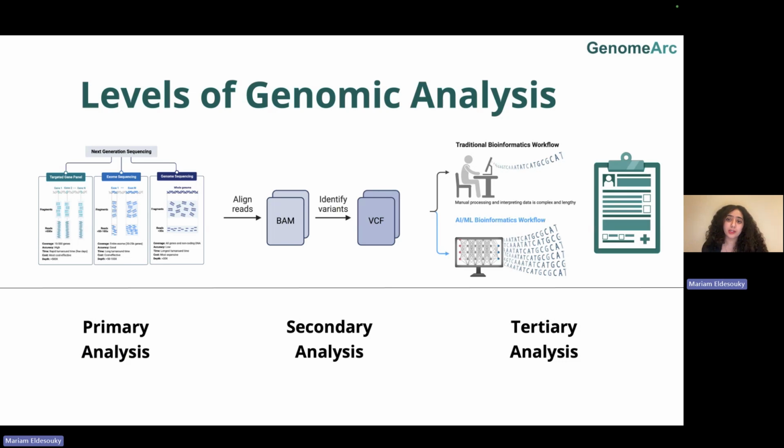Now, once we start determining which of these variants are actually impacting the patient or impacting the phenotype or the disease pathology, then we have moved on to the tertiary analysis. So in the tertiary analysis, there is the traditional workflow where there's manual processing and interpreting data. It's a complex and lengthy process. And then we get to the report. Or there are emerging workflows supported by AI or machine learning to actually automate this process and make it faster and easier.